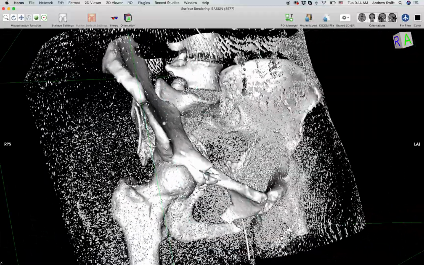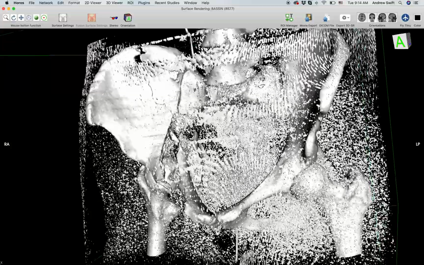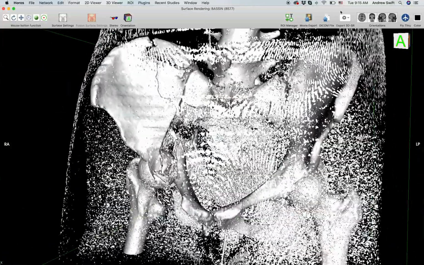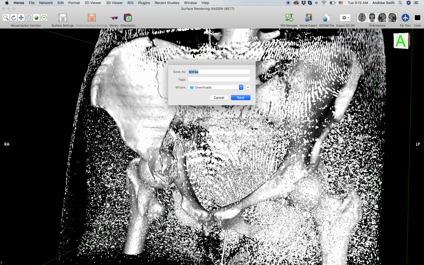We're only going to use the unbroken half of the pelvis, not surprisingly. That looks pretty good. All right, then we would go up here and say export as Wavefront, and we would just export it. It's a pretty big file, but we can deal with it in ZBrush.